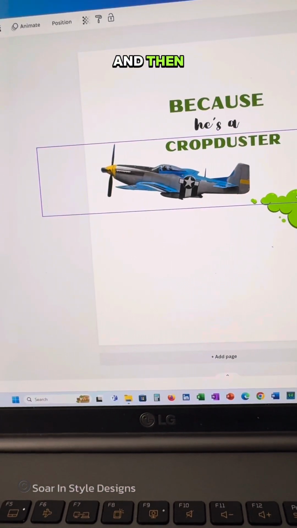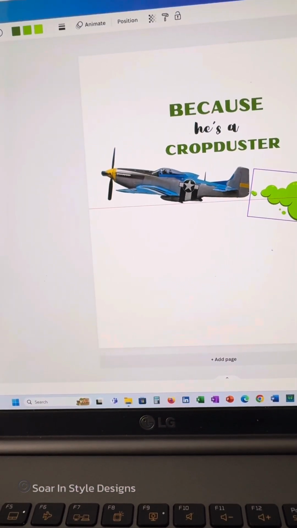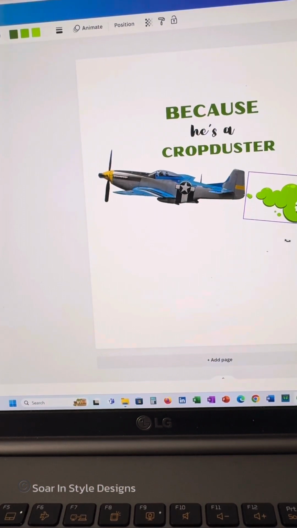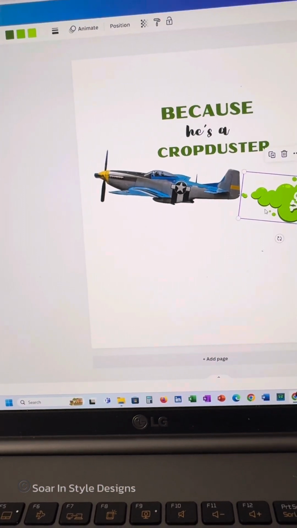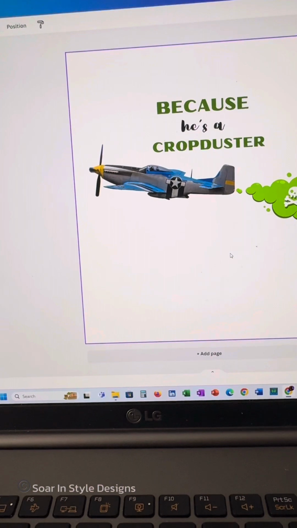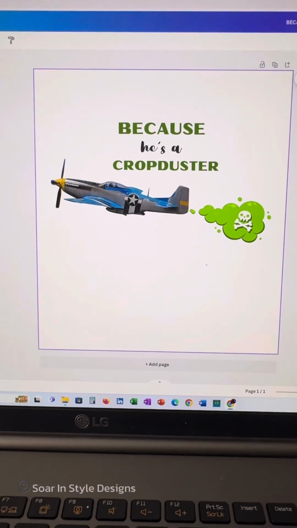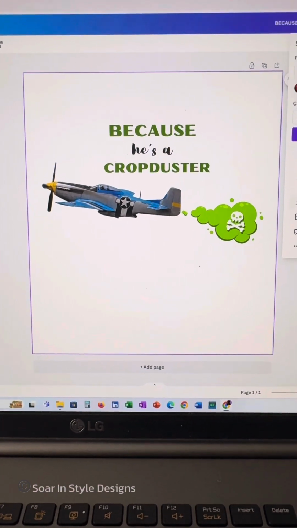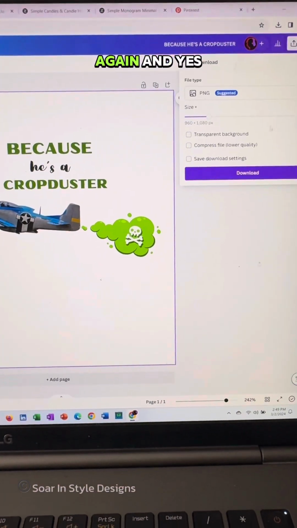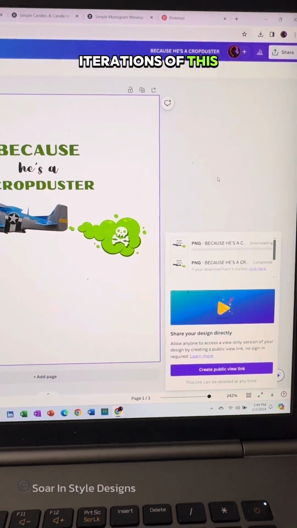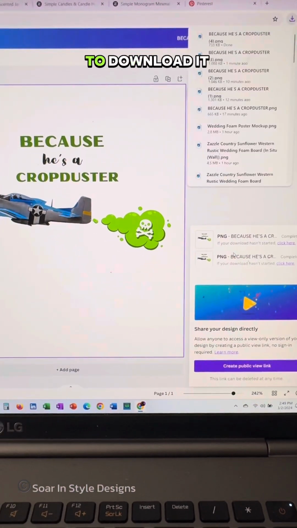And then move that a little bit. Like that. Let's try this design. Let's download it again. And yes, sometimes I go through a few iterations of this. Wait for it to download it.